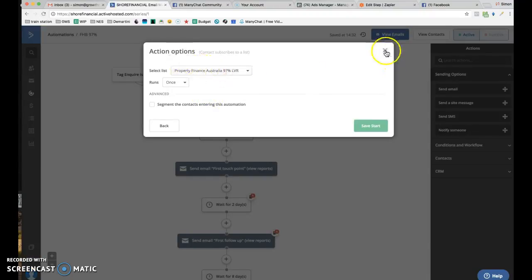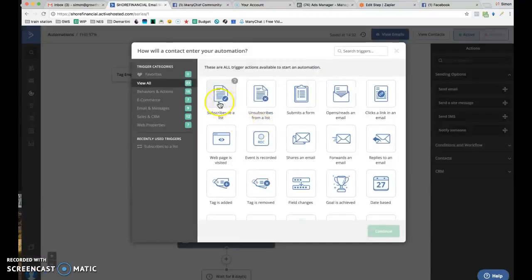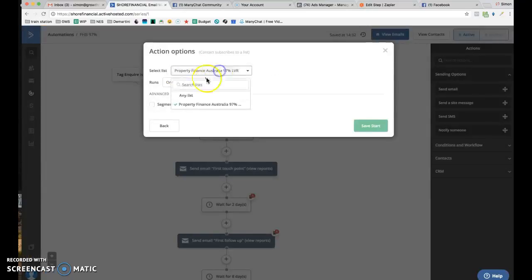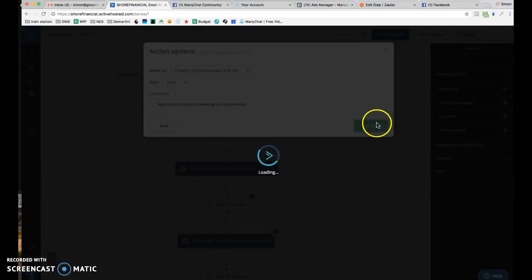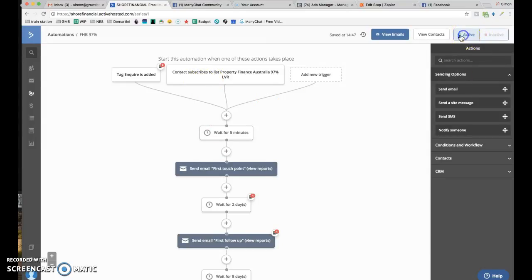So obviously, when someone subscribes to the list, I've set that up so you can select your list from here. Anyone who hits this list, or you can choose any list, however you want. So that may have been why they weren't working. Always make sure that this is ticked up here, because it wasn't active. Make sure it's always active, and then that should be it.